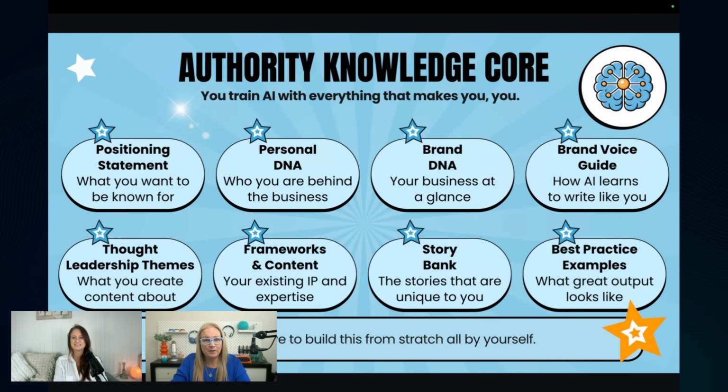And then we've got the best practice examples. This is just showing AI what a great output looks like. So real examples of your content that you nailed. Blog posts that you love, and it might be ones you've written, or maybe if you haven't written them before but you want to emulate something else, you can do that. Emails that have converted, social posts that got loads of traction, give them, and when I say them, I mean Claude or whatever AI tool you're using, a clear picture of what good looks like so it can produce more of the same.